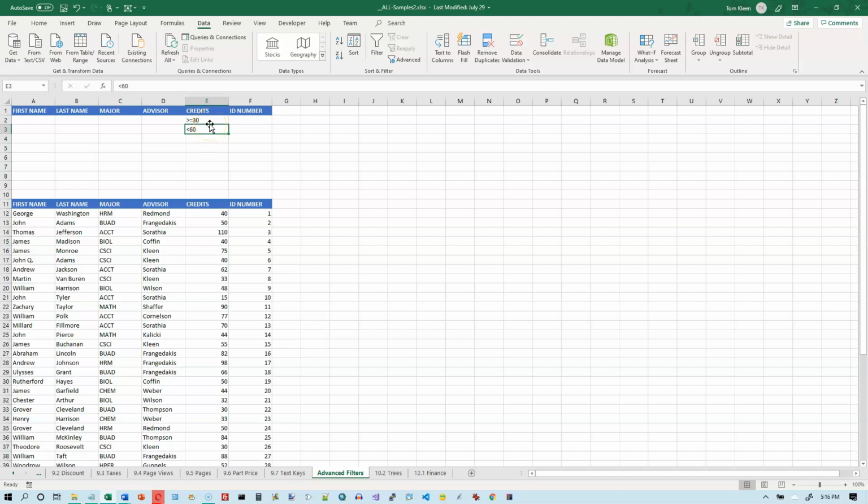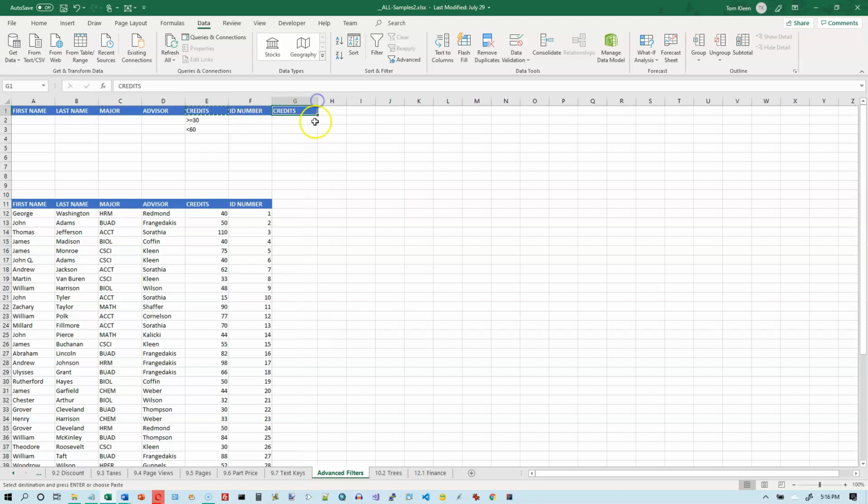So it can't go on a different row. It has to go on the same row, but it can't go in the same cell. So what we have to do is copy our credits heading here, do a Control-C, go over to the side here and do a Control-V and paste it in. I'll make that a little bit wider. And then take this and just drag it up and drop it under credits. So now these are on the same row.